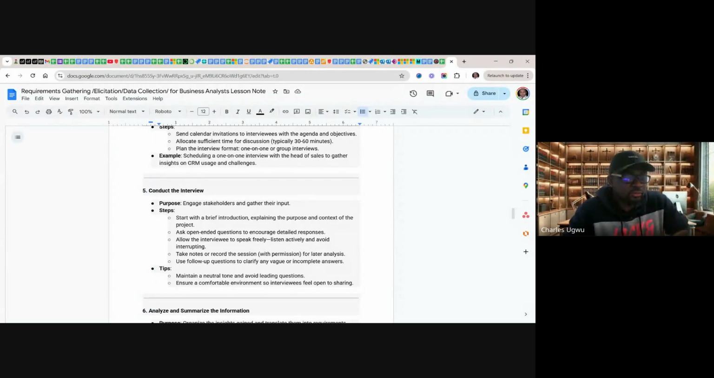Conduct the interview. On the day of the interview, engage stakeholders and gather their input. Steps: start with an introduction, explain the purpose and context of the project, ask open-ended questions to encourage detailed responses, allow interviewees to speak freely, listen actively, and avoid interruption. Take notes or record the session with permission.